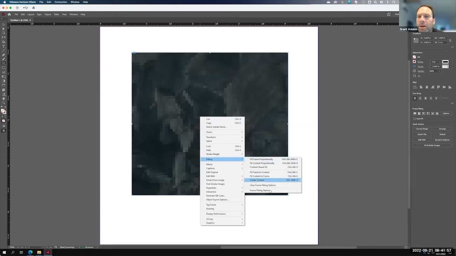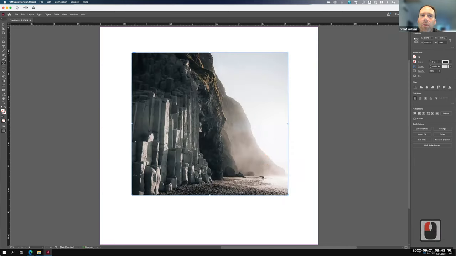And I have several different options for fitting. I can fill frame proportionally. I can fit content proportionally. I can fit the frame to the content. I can fit the content to the frame. So let's look at these options. First one is fill frame proportionally. So when I click on that, it will fill whatever my frame is and keep the object or the photograph from getting skewed. Remember, because my photograph was much taller, my original.